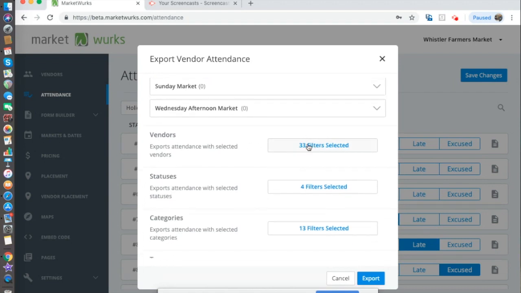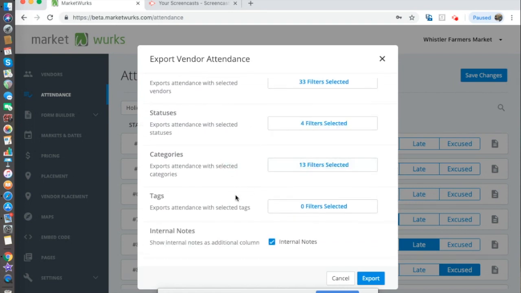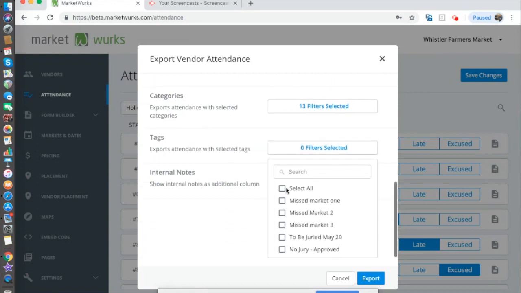We want to export all of the vendors who attended. We want to export all of the categories, and we want to export all of their tags. Now, our tags here haven't been selected, but we could select those and just bring those into there as well.